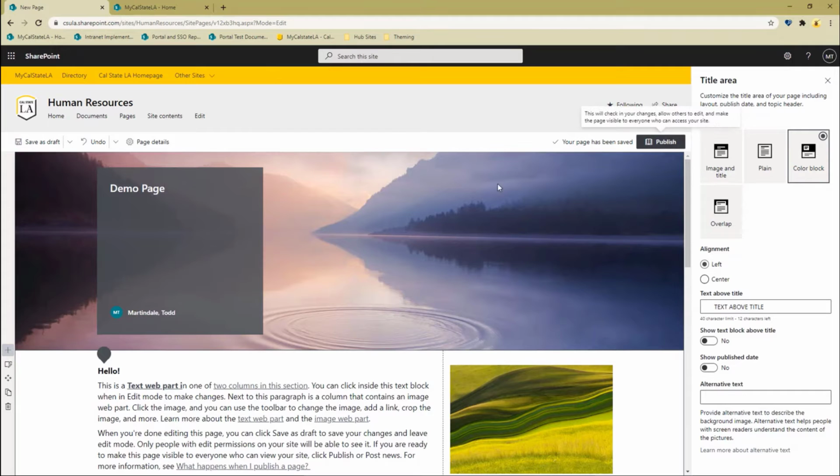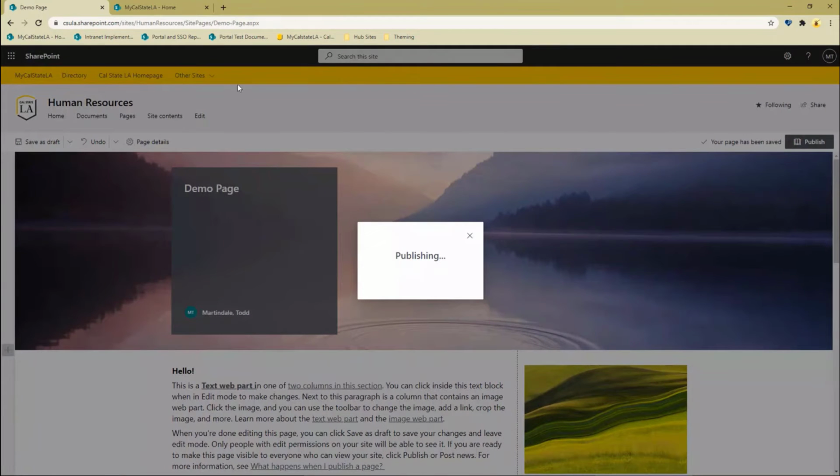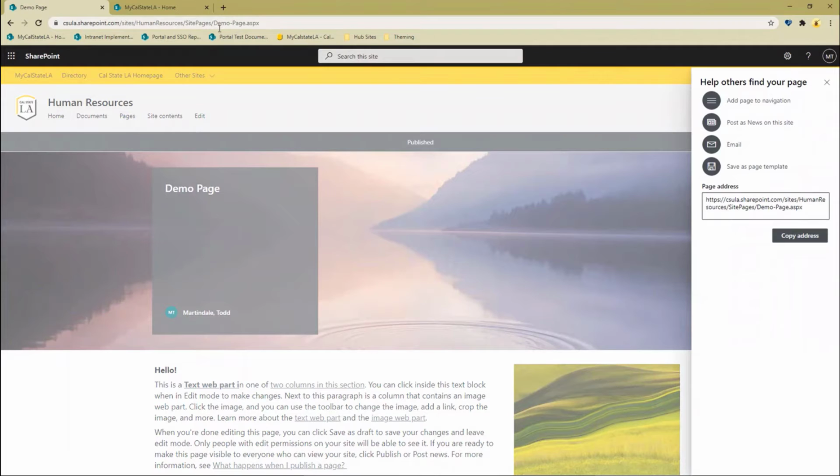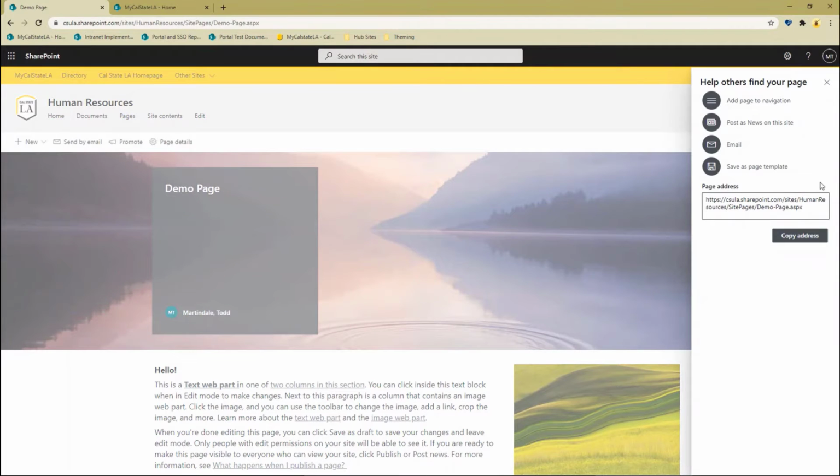And when I publish it, you will see now the URL says I'm now at demo page. And it gives me some options to do here, like add to navigation or post it as news on the site or email. Now, some of these things you will not have the ability to do because you're not the site owner. So adding to the page navigation, you wouldn't be able to do that.